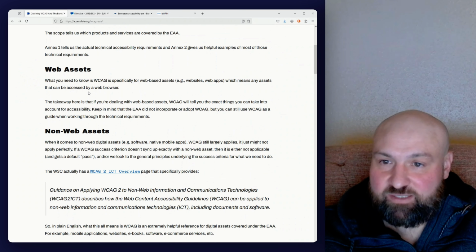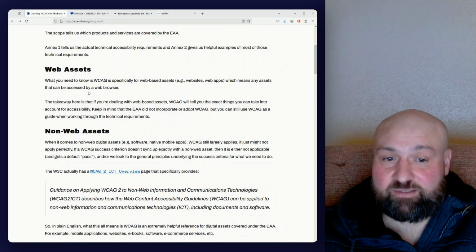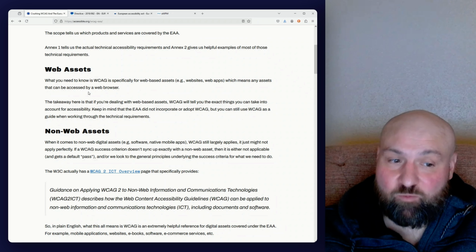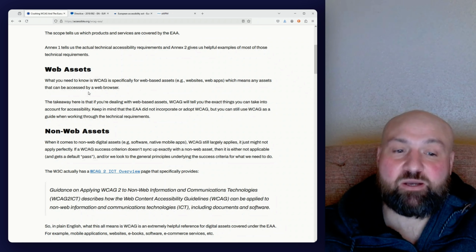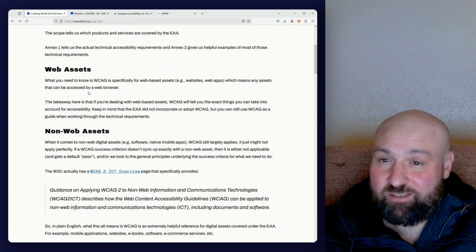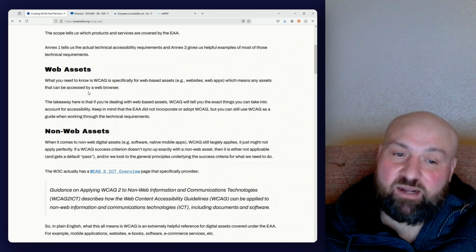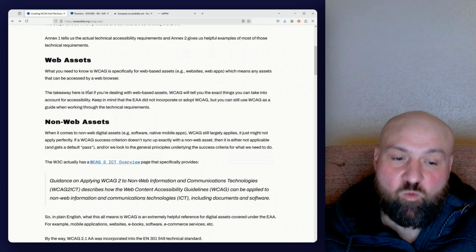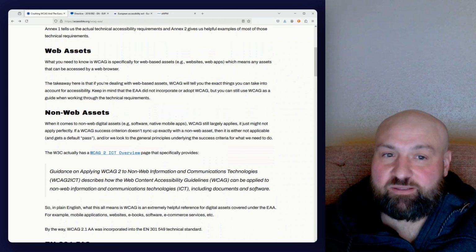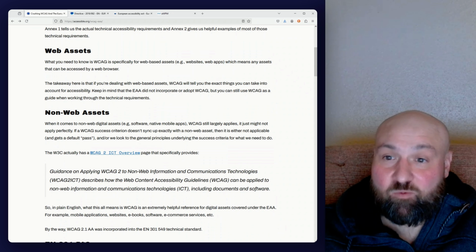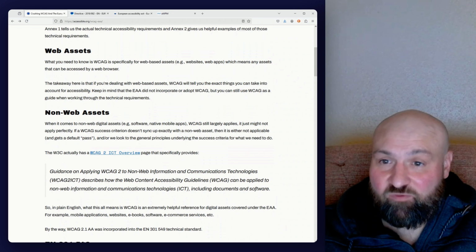In fact, the W3C, the developers of the Web Content Accessibility Guidelines, actually put out an overview that explains, it's really guidance on how to apply the Web Content Accessibility Guidelines to non-web information and communications technologies. So this guide is going to help shore up any inconsistencies because we have web assets and now we have non-web assets. So it's a really helpful guide. I've linked to it in the blog post. And what all of this means is that for digital assets, so for software, for mobile apps, for web apps, for websites, the Web Content Accessibility Guidelines are a really helpful reference.